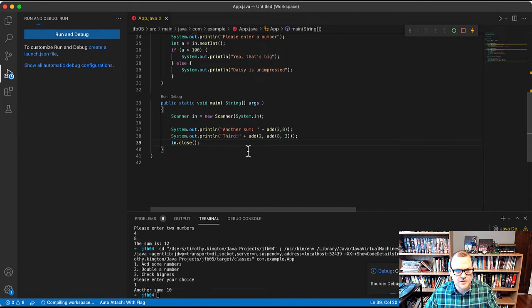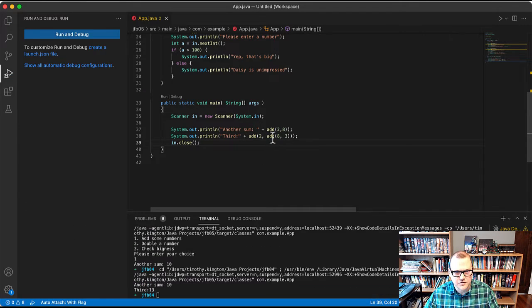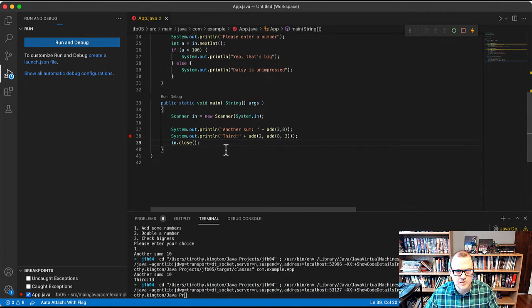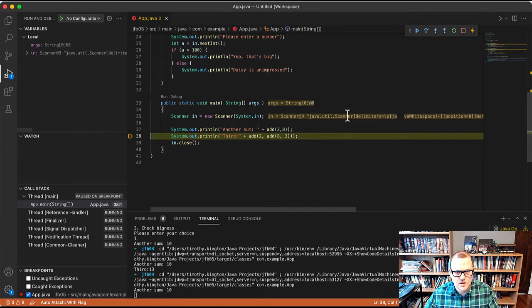So if we run this, we're going to see 8 plus 3 was 11, and then we added 2, and that gives us 13, and it prints out third colon 13. We can watch this in action in the debugger. It's a little bit confusing when you're reading the code, but we can see that this really is what happens.